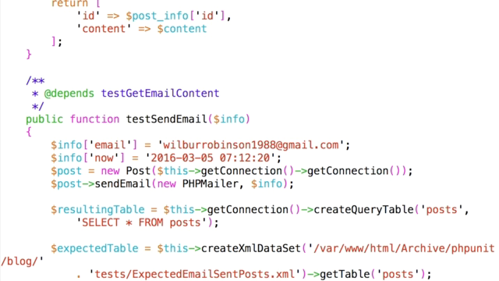The code is like that. These are annotations you can see. You can mention things like exception. So it depends on the test get email content, and it will get the content here.